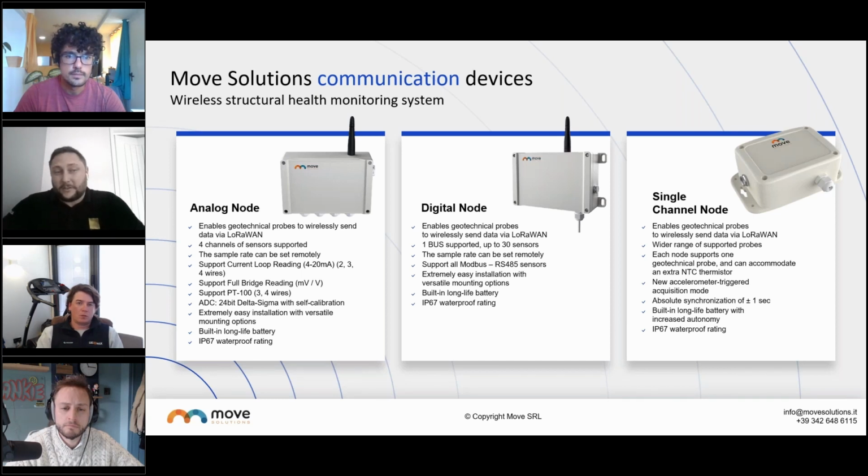Cluster static, so I think it's just taking a reading every 2 minutes. A digital node is doing a similar thing by Modbus. It connects up to 30 devices, but again, it's just connecting digital devices to the node to push out onto the Move platform.